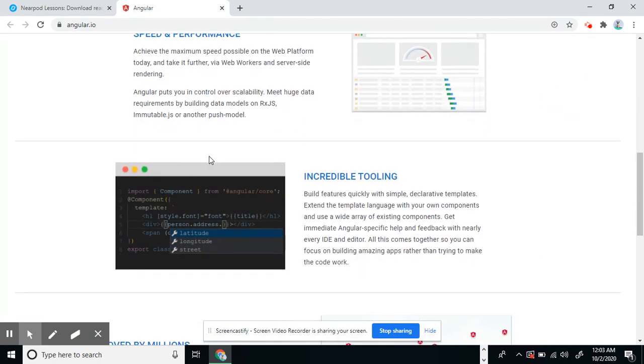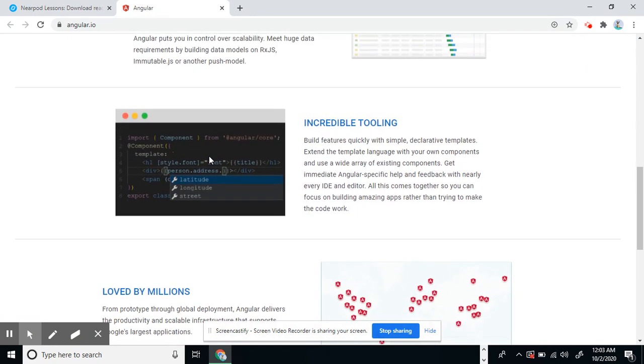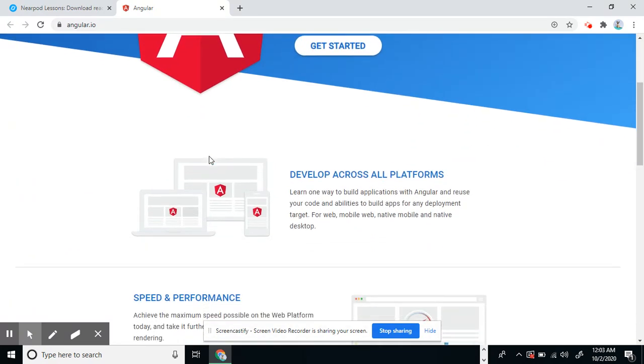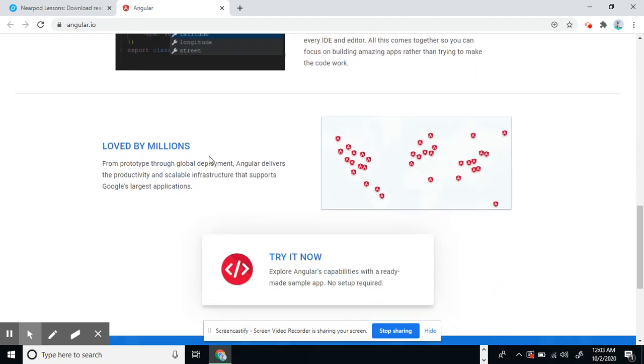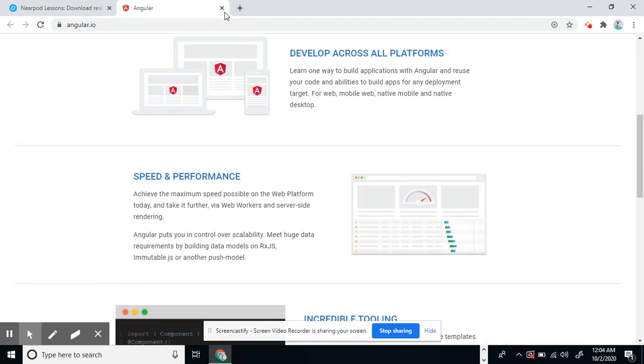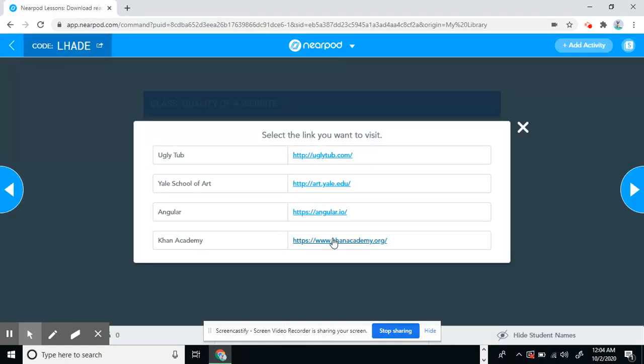Okay, this one, I like the way it looks. It looks really clean. And interesting. Develop across all. Oh, this is an app developing website, it looks like, for programming. That's cool. Khan Academy.